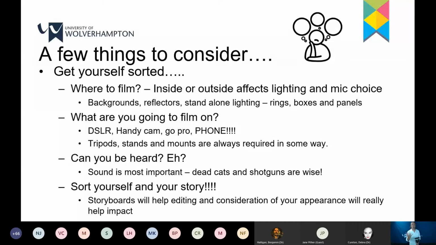Okay, if you're going to just do something from your desk and talk about your research, you can get ring lights or box lights and so on that can sit in front of you, and they are absolutely awesome and very cheap too.